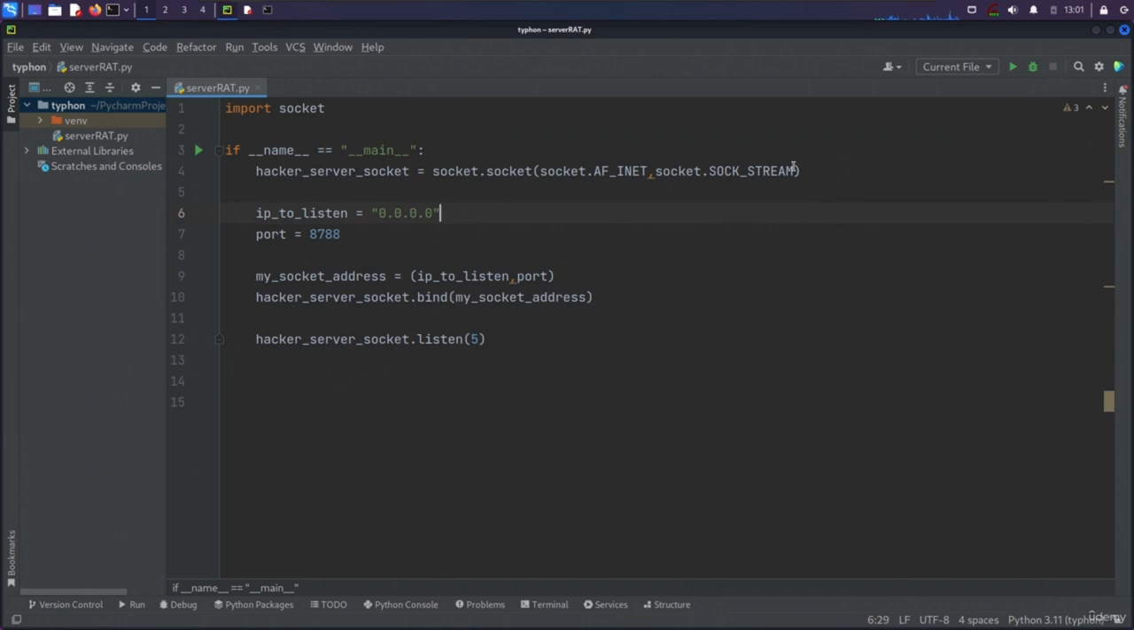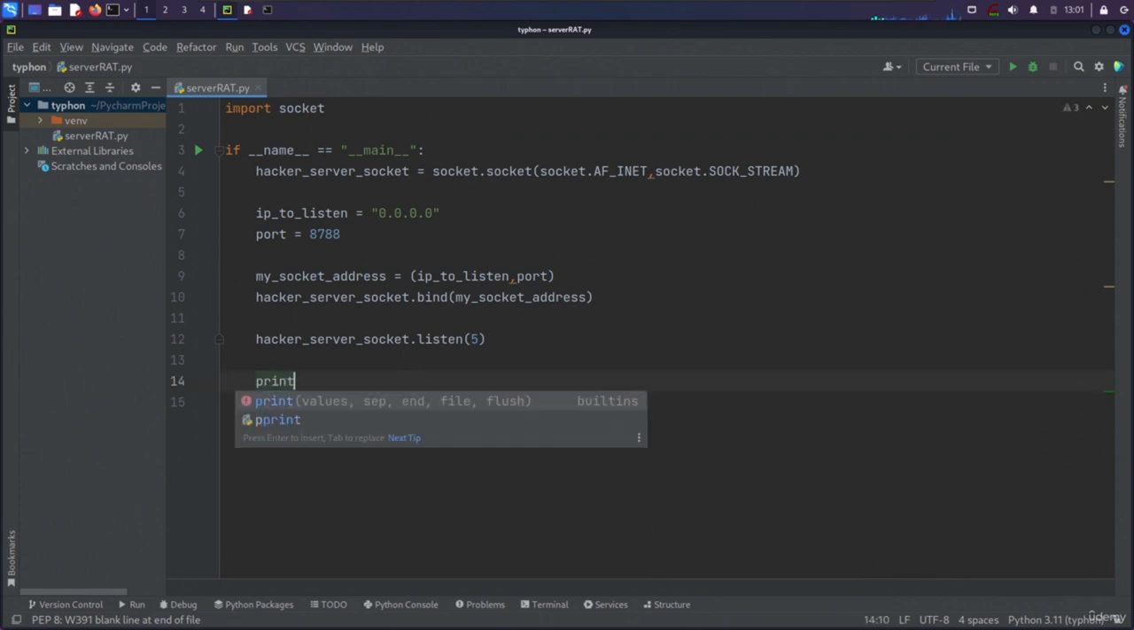We use TCP protocol. After that, we listen for incoming connections, and here we allow 5 queued connections. And after that, let's use print to show the user. In this case, the only user that the server is gonna run on is V. And so this server is actually the attacker application.